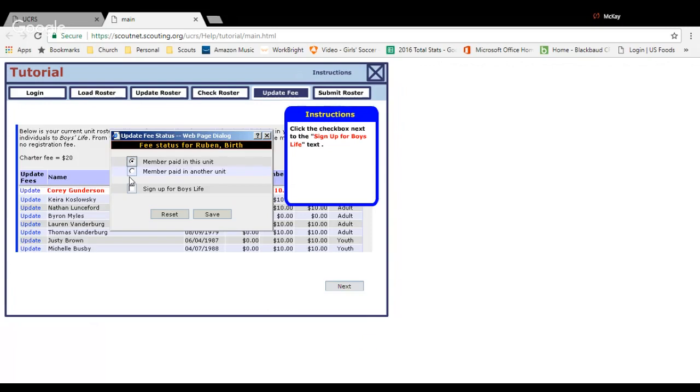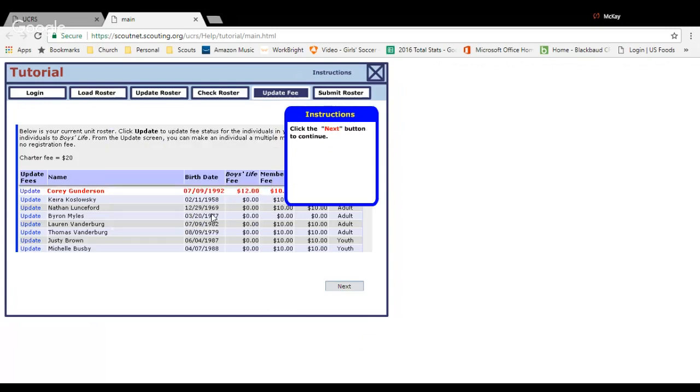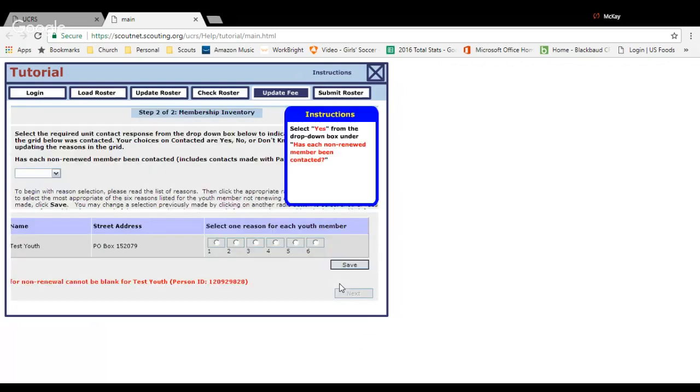So for this, for example, Corey would like to have Boys Life magazine. So we're going to click check right there and save. Any of your boys, no matter the unit, that want Boys Life, you'll need to make sure to collect those funds as well when you do this at the charter time. We're going to click next.